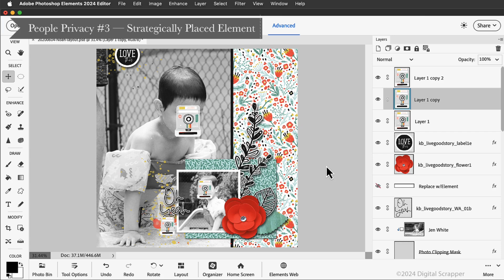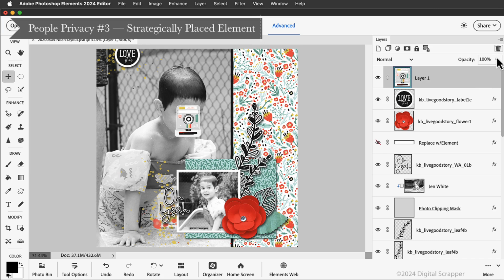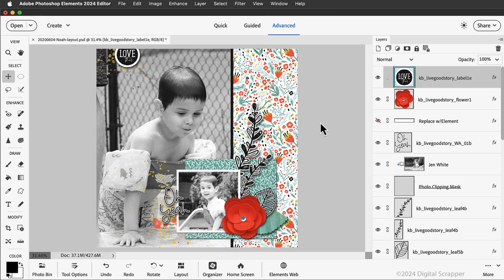Again, at this point, you would want to save the document as a web file for sharing. Instructions for doing that are in the manual. And then once it's saved for web, click and drag all those extra layers that you created to the trash icon. So I'll click and drag 3 camera elements to the trash. Now I'm back where I started, and I'll save my layered document. So those are 3 ways to protect your people privacy.